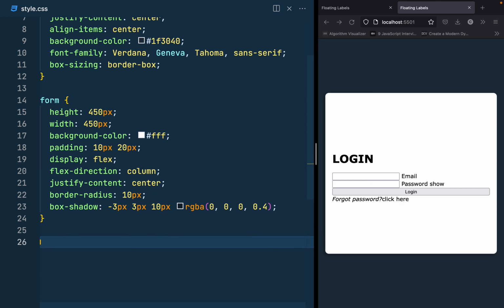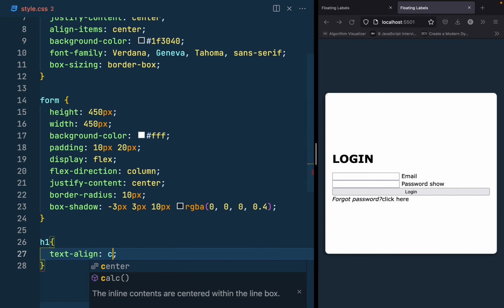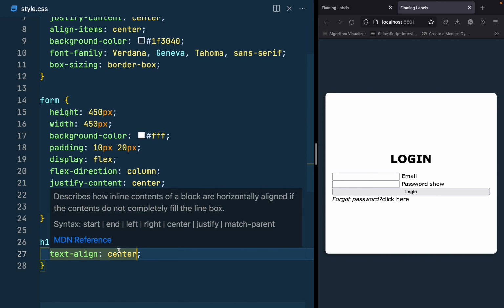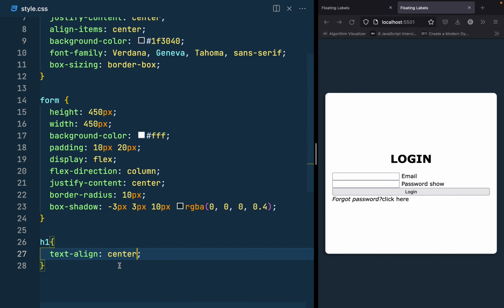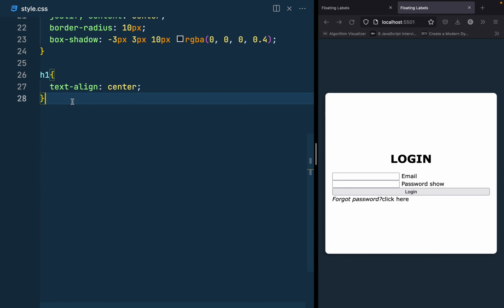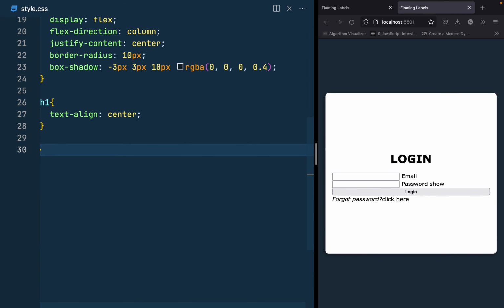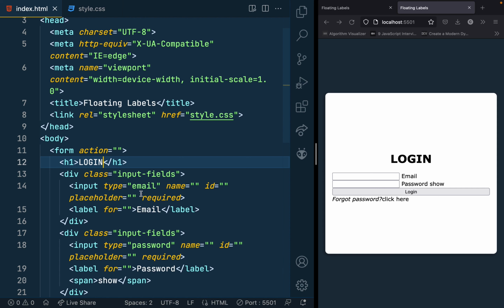Let's center the heading before. So text align center. That's okay. So let's move to styling our input fields. So from our index.html file, we gave our input divs the input fields class. So we shall use that class selector to add some styles to it.